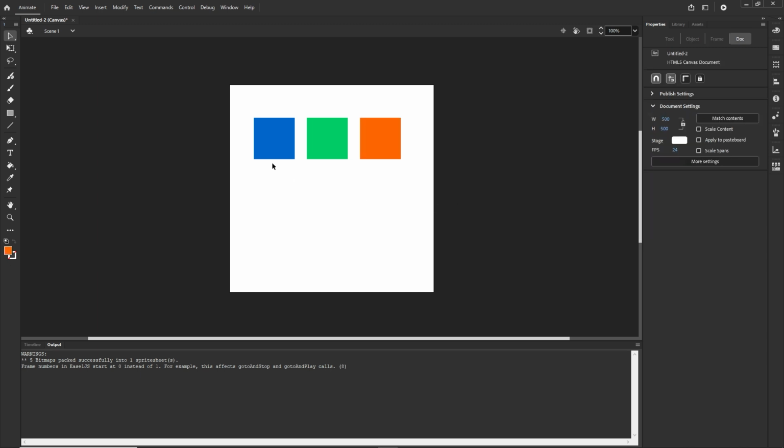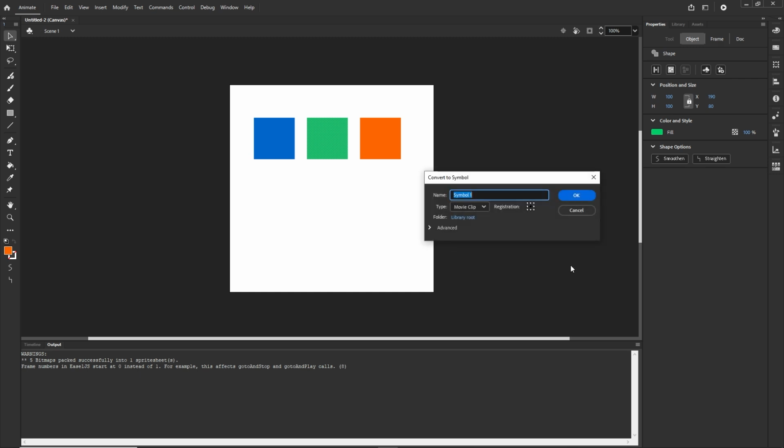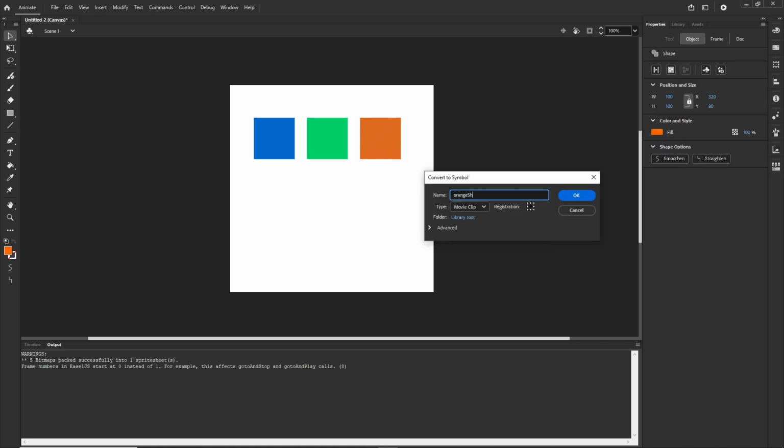Now I will have to convert them to symbols, so I will go to Modify, Convert to Symbol, and I can call this blue shape. This name is only for the library, so it has nothing to do with the JavaScript, and I want this to be a movie clip. I'm going to click OK. The same thing with this one, F8, this is going to be a green shape, OK, and the last one, F8, is going to be orange shape.